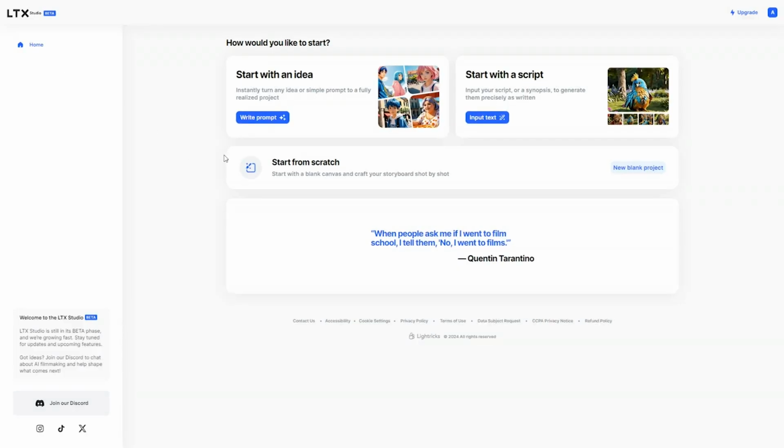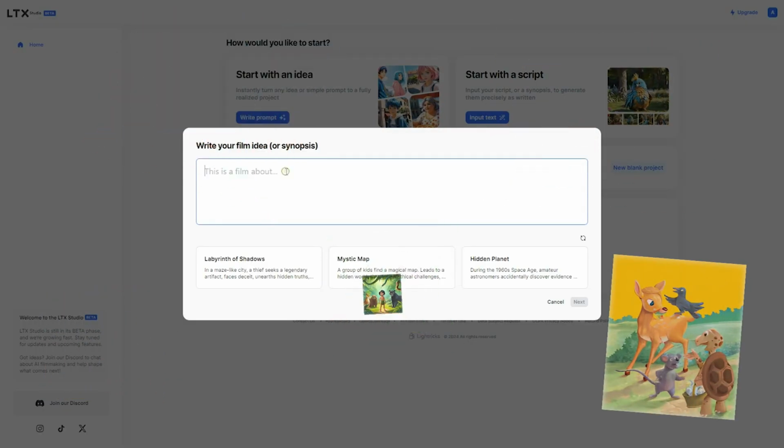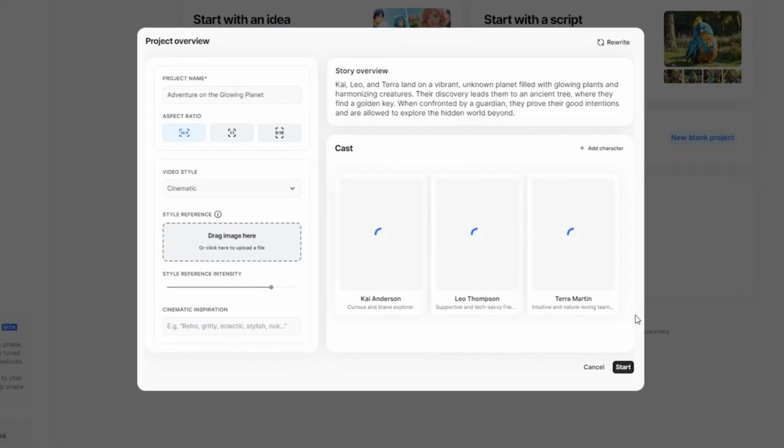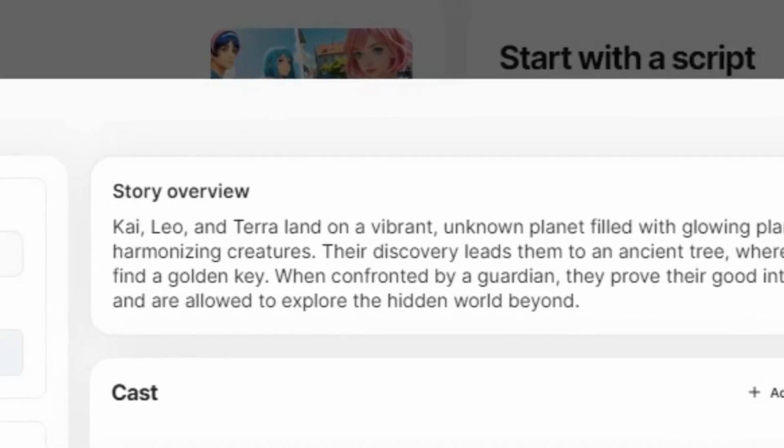Now let's create an AI movie. I'll start by clicking on Write Prompt, where I can input my idea. For instance, I'll enter my story and click Next. The tool will then generate characters based on my input. I mentioned 3 characters, Kai, Leo, and Tara, and it created characters named Kai Anderson, Leo Thompson, and Tara Martin.